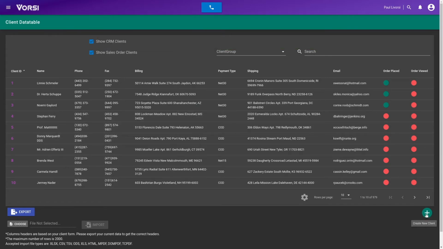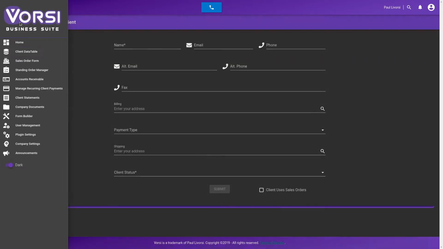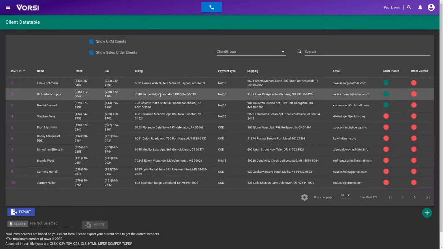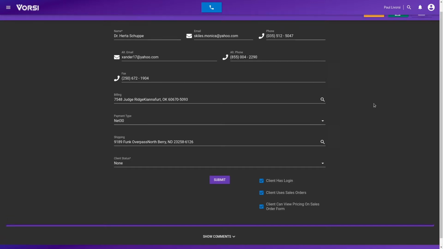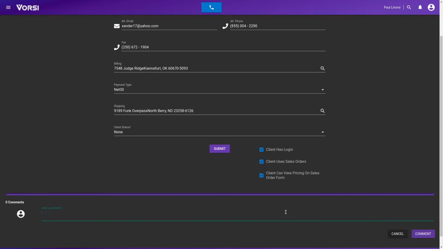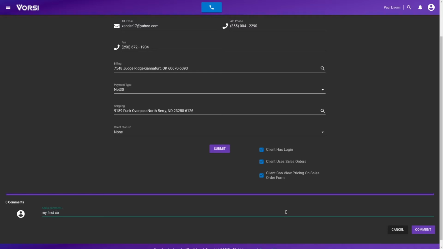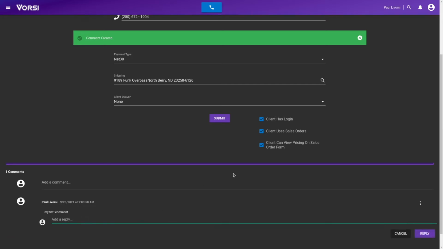To create a new client, we can click the green button at the bottom right of the table. I've already created a bunch of clients for this company, so instead, we're going to double-click an existing client, which will take us to their file on the CRM. We can see the client's information in the form layout that I created earlier using the Form Builder. I can edit their information, leave comments, and access their documents, sales order form, and accounts receivable.